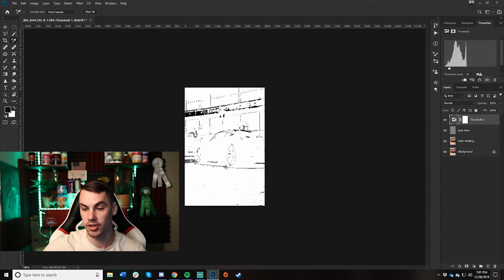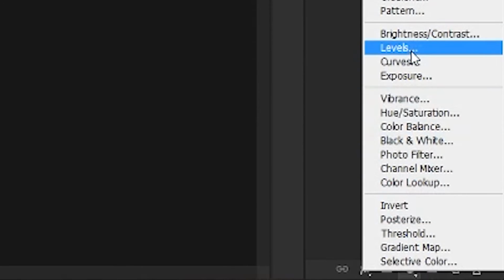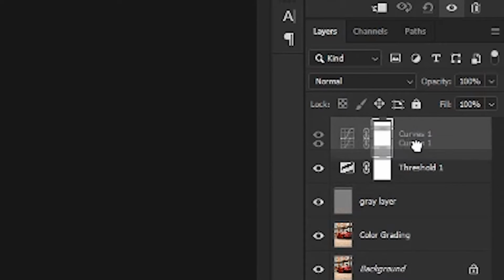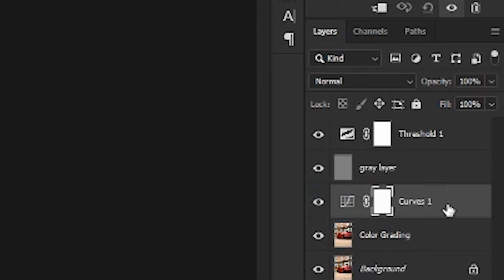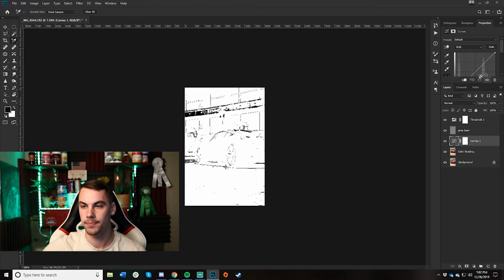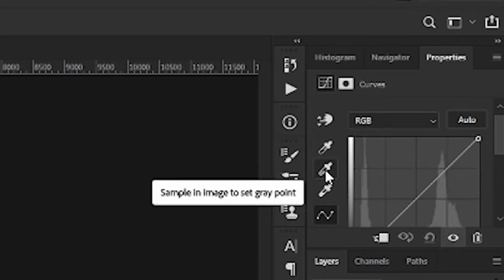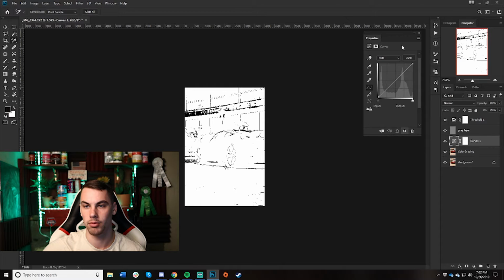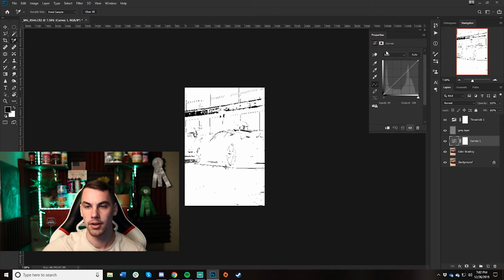And then what you could do, close that properties panel, create a curves adjustment layer, drag that down below the gray layer to where it's underneath the color grade layer. Select this, and then what you could do, grab this third eyedropper tool. I'll bring it out here so you guys can see a little bit better. Grab this second eyedropper tool, which is going to be your 50-50 gray. The other one is for your black point, and the other one is for a white point.